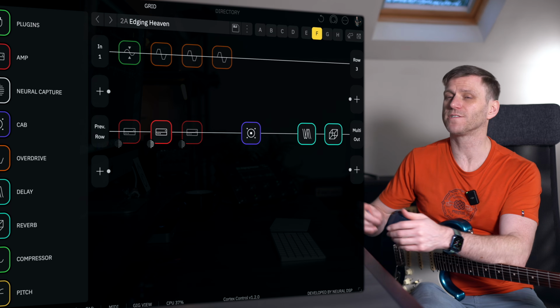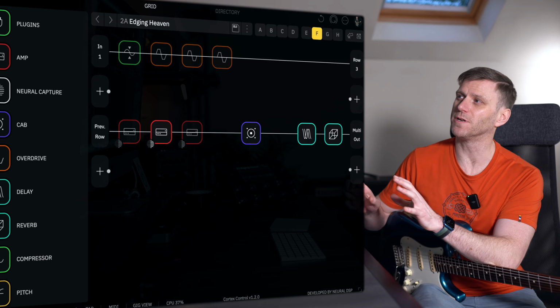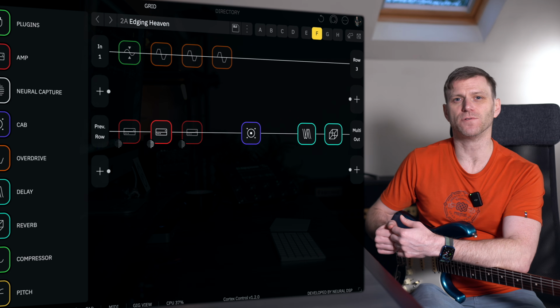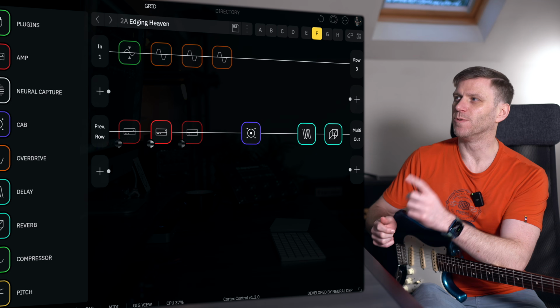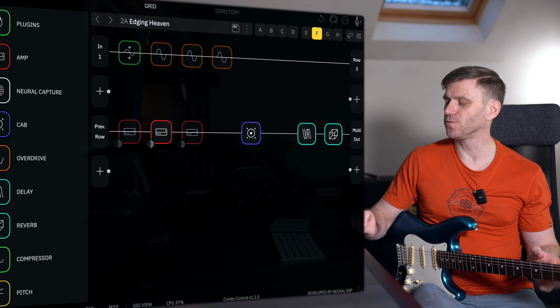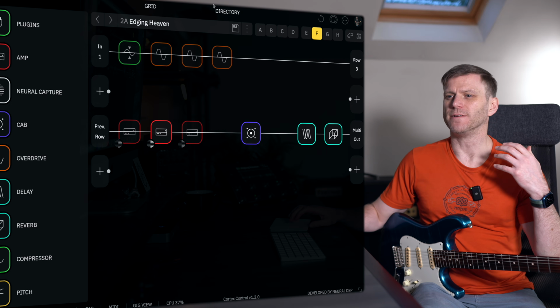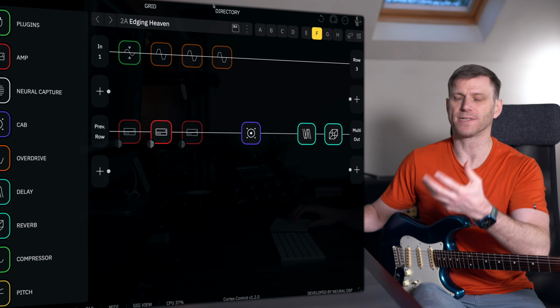Okay, so I've loaded up Cortex Control. I've got my main public preset that we're going to break down here. This is called Edging Heaven. I wanted to focus on those edge of breakup tones that the amp's so great at. But before we do that and break the preset down, I just want to go through my directory and show you my principle, or my thought process, behind capturing the amp.